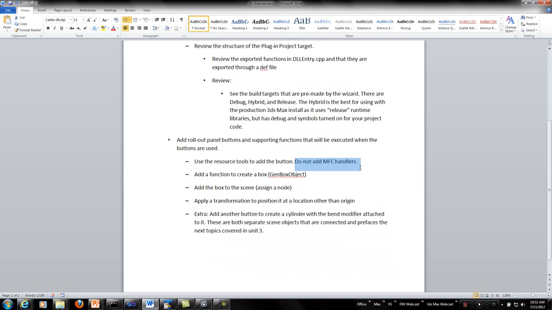And it's tempting to use the wizard to create MFC handlers. So if you double click on the button to create an event, like you might do in a managed world, you get the MFC wizard starting up. Do not do that. That gets you into trouble. You can use MFC within 3ds Max, but it's not advised. It's just better to work with the standard Windows APIs.